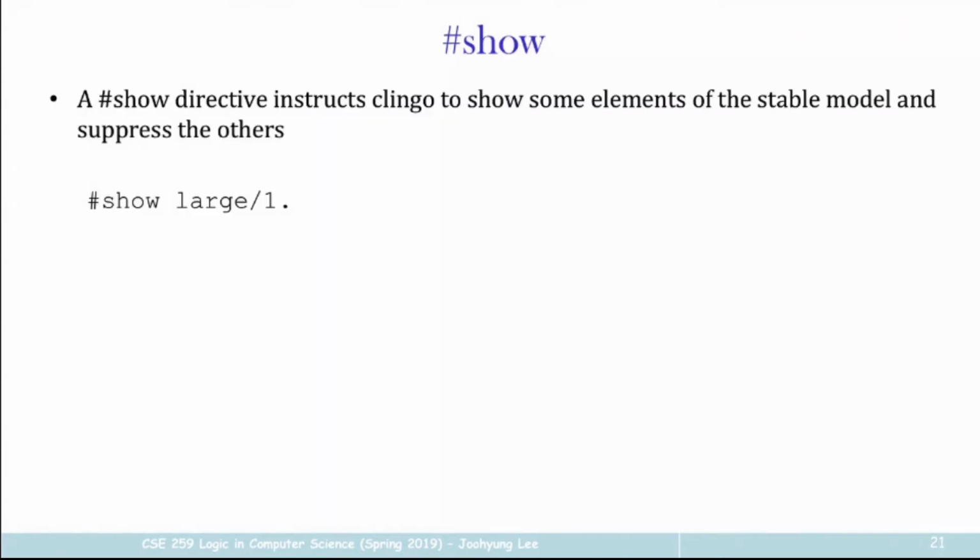Directives and comments. So again, this is some convenience. When you write a big program, Clingo returns so many atoms. So far we have very simple programs, but when Clingo returns maybe thousands of atoms, you do not want to see all of them. So you can actually tell Clingo to show only the necessary things. This is the show directive.